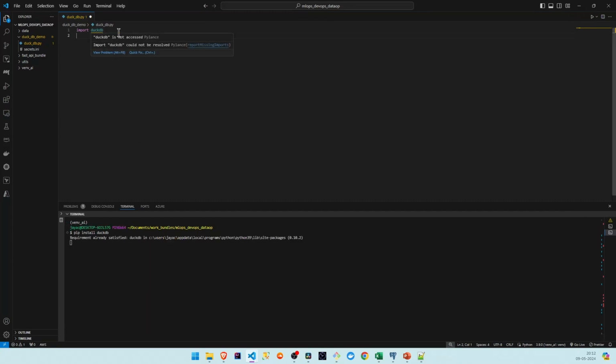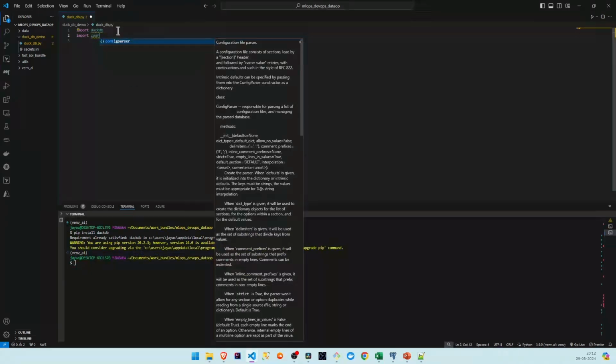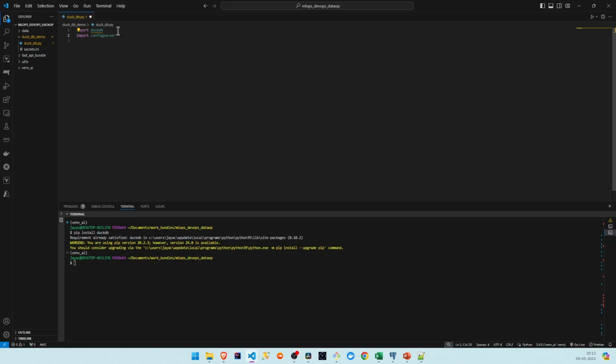I have imported DuckDb and with that I'm going to import ConfigParser also. If you're following my videos lately, you know that I keep all my secrets in a secret file and I don't expose my secrets in code. So I'm going to use ConfigParser to read my configurations and I'll pass those configurations to connect to Postgres as we go along.